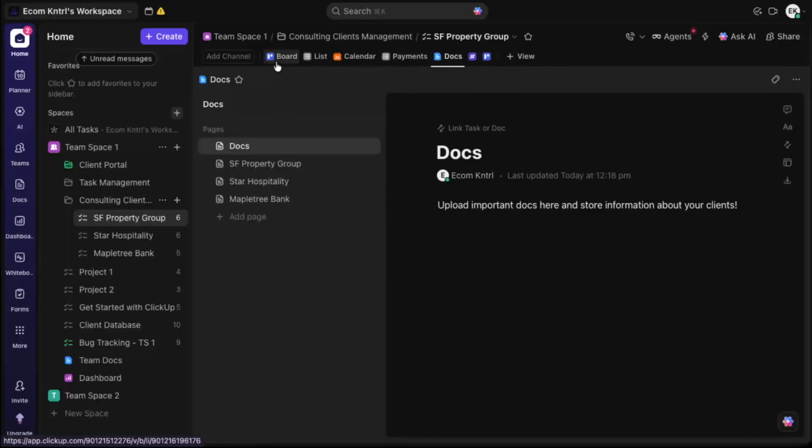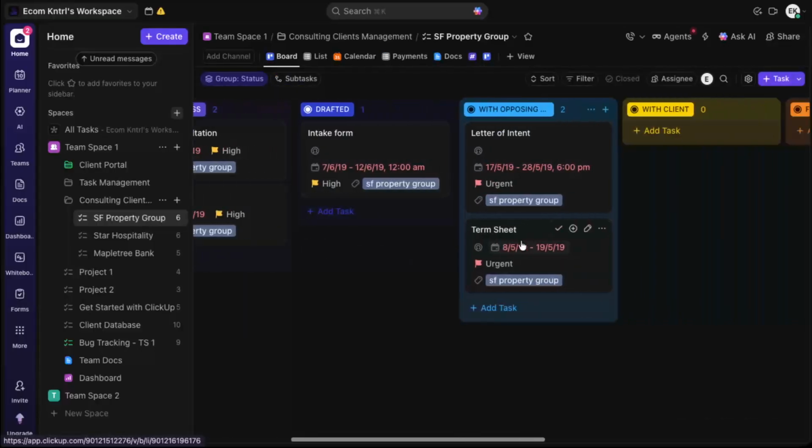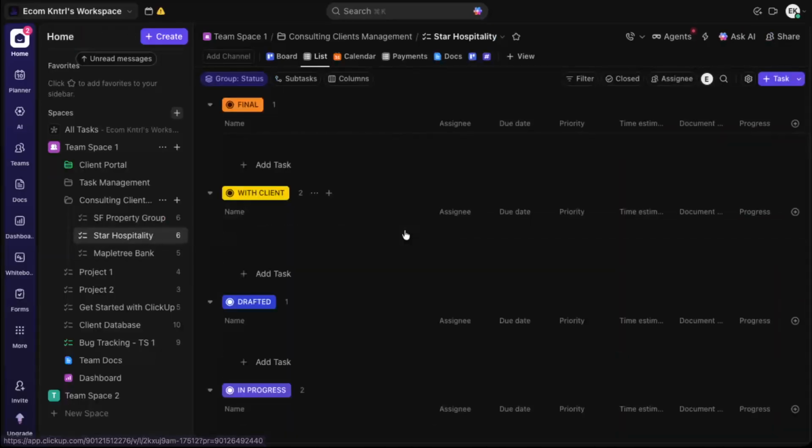Within each client project, you can click on the channel icon to communicate directly there, keeping messages tied to that specific client. And if you look back to the left-hand column with your team spaces, you'll notice that each client now has their own project folder, giving you a clear, organized overview of all your consulting clients in one place.